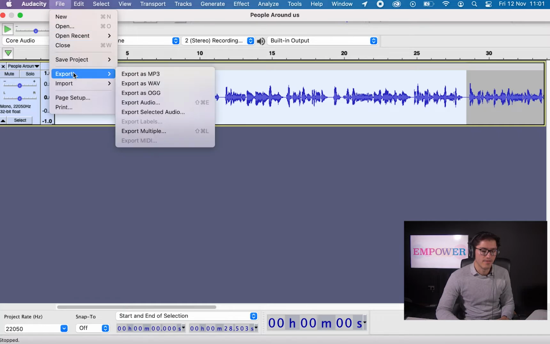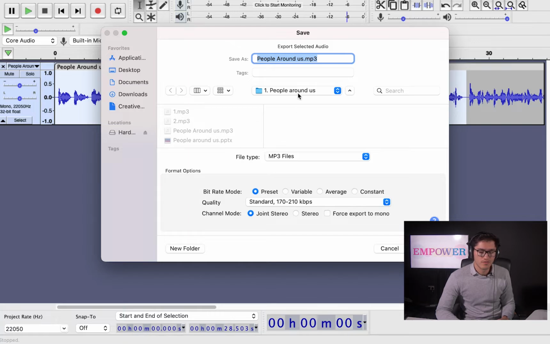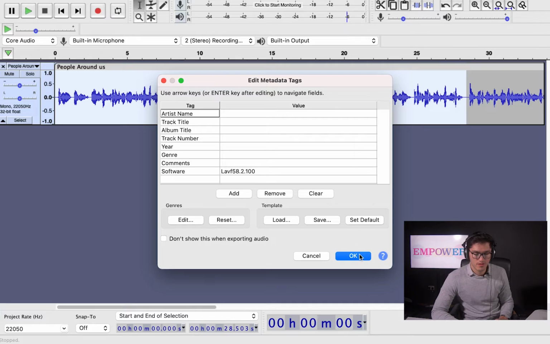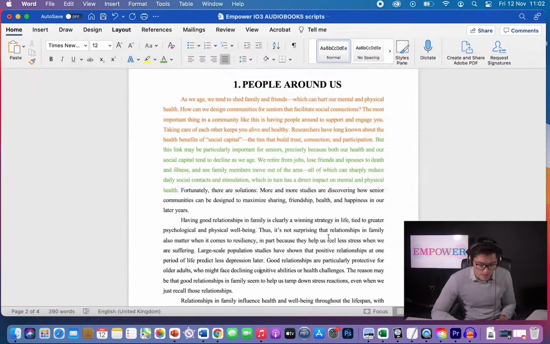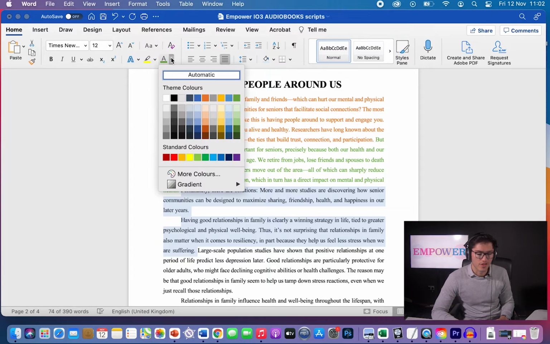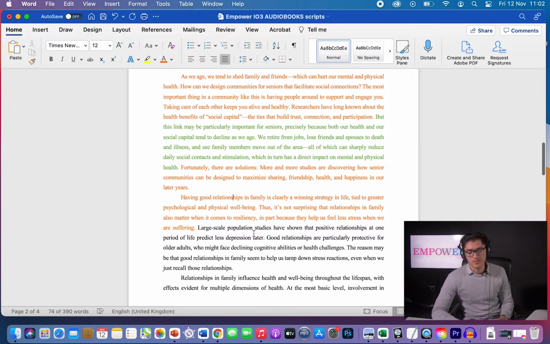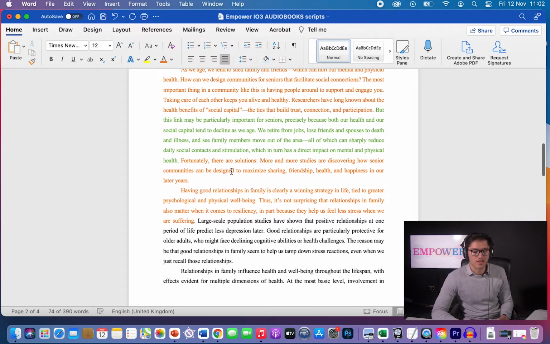So here, this is gonna be our third audio. So file, export selected audio, and the name is gonna be 3. Save. Okay, and we have the audio for the third section. Here, this is gonna be the text we're gonna use for the third slide. So we need to change the color just to differentiate the text from the second one and the first one.